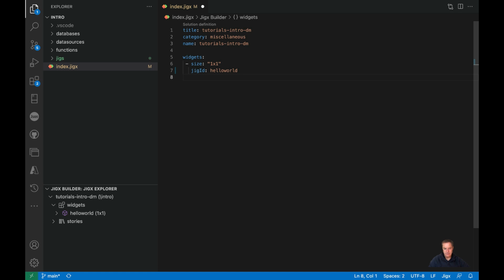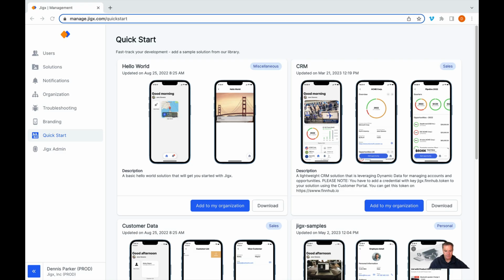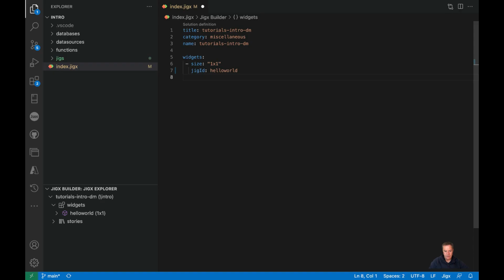So Visual Studio Code is where you're going to spend the majority of your time. We bring Visual Studio Code to life with the Jigx add-in. We'll talk a little bit about that. The Jigx add-in then allows you to publish your solutions up to the Jigx cloud. There's a management environment up there. And then finally, probably the most important one is obviously your mobile device itself there.